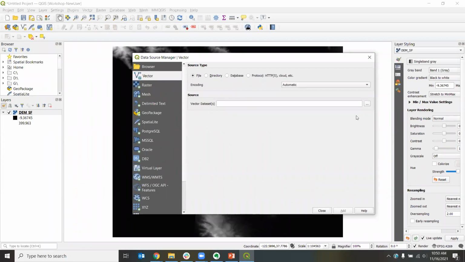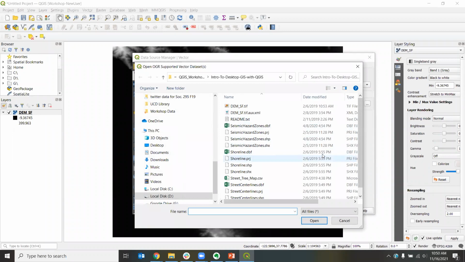So what we want to do is, again, we picked our format here on the side. So we picked vector data, and I'm going to click on my 3 dots button here to browse to find my other data. So I'm going to load up my shapefiles next. The cool thing is I can pick, so I'm going to start with my list. I'm looking for the .shp extension. So I want to pick this seismic hazard zones.shp.